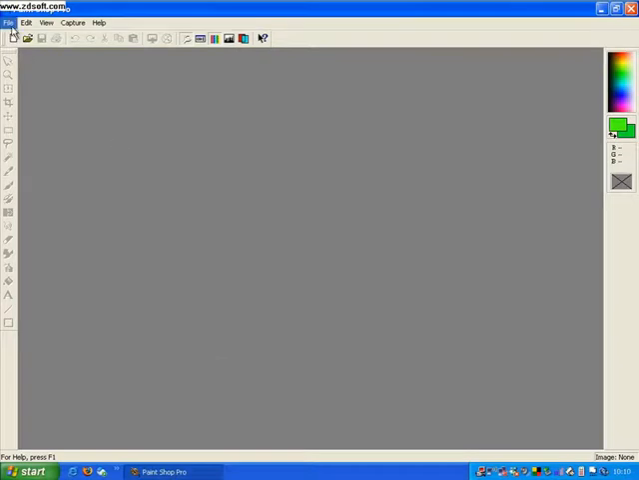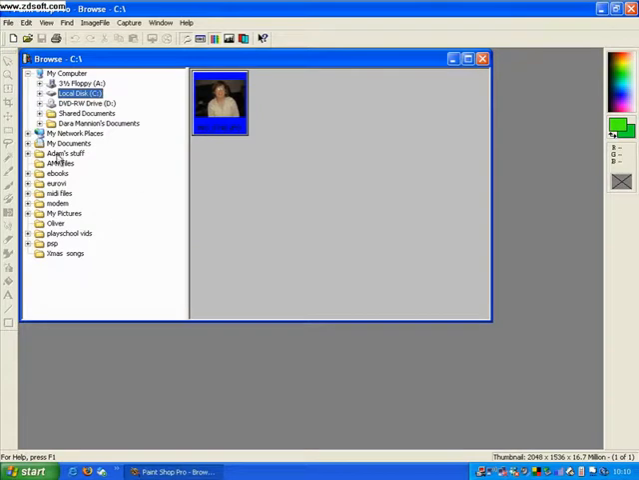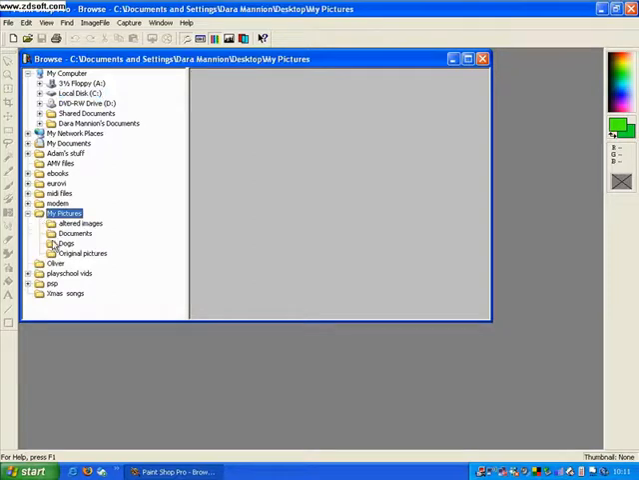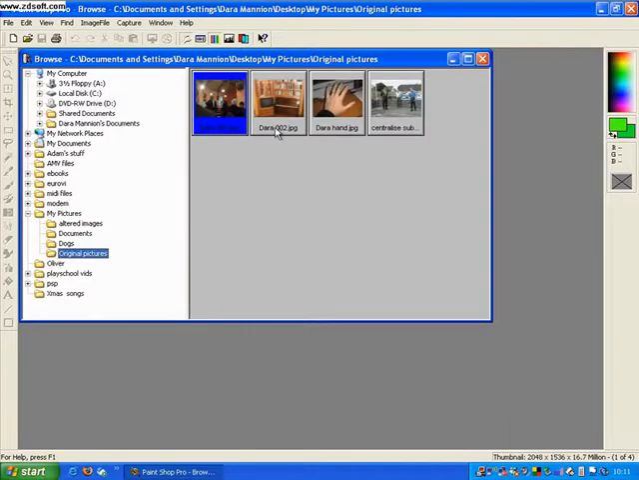The way we do this is to go File and Browse. We then need to find the photos that we've been working with, and they're on the desktop. My Pictures. Click on that. It'll show us the folders that we have here. Original Pictures is the one that we're going to go for, so we left click on that and it'll open all the pictures that we have in Original Pictures.